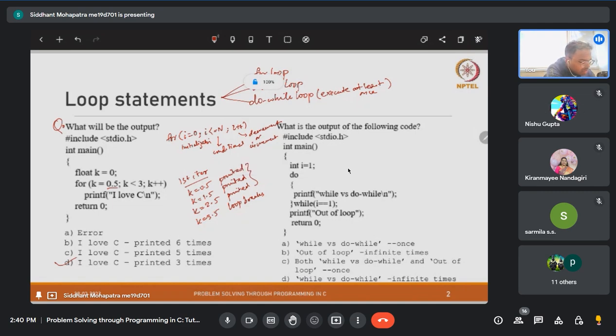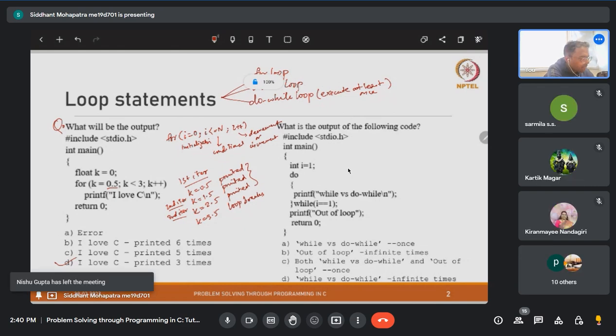Alright, so I hope everyone understands why this statement is printed 3 times here. The first iteration, the second iteration, the third iteration, and then after the third iteration, the condition is no longer satisfied, that k value is no longer less than 3, so the loop will stop executing. So it is printed a total of 3 times.